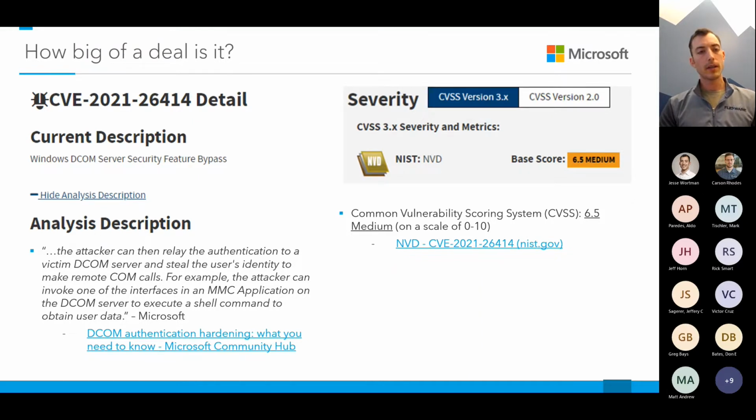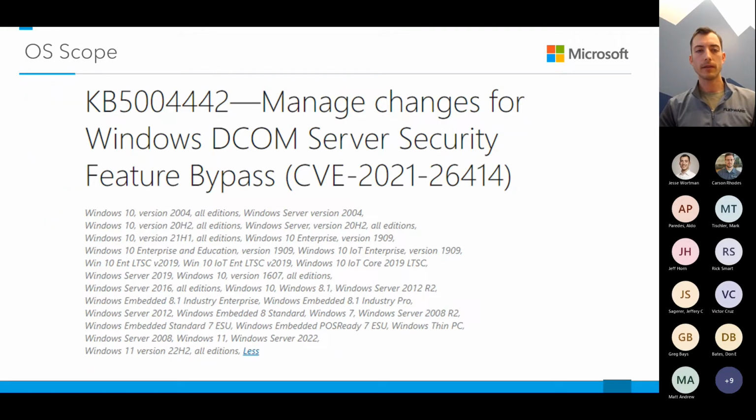So it's important enough that Microsoft is releasing patches, and KB5004442 describes the vulnerability and lists the affected operating systems, which is pretty much every operating system that is active and supported, from Windows 7 to Server 2019.